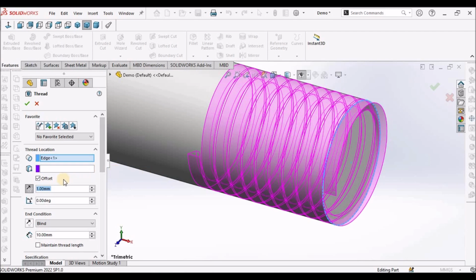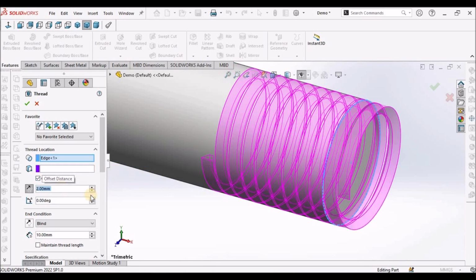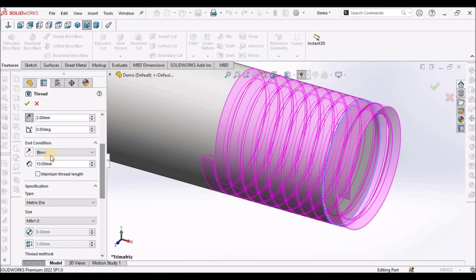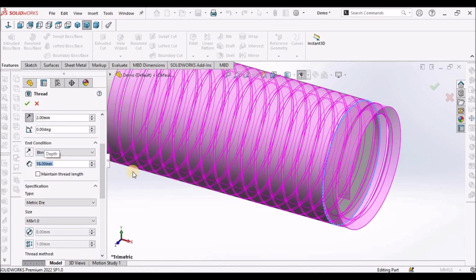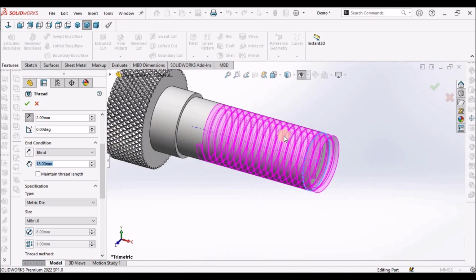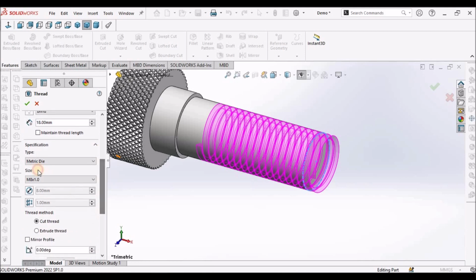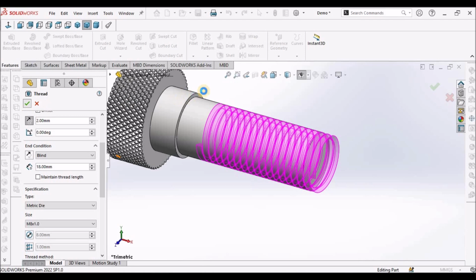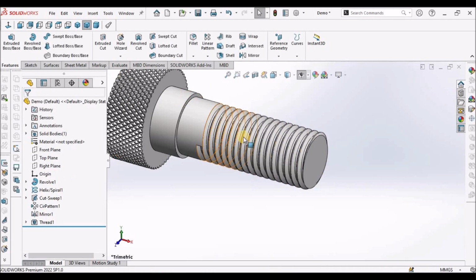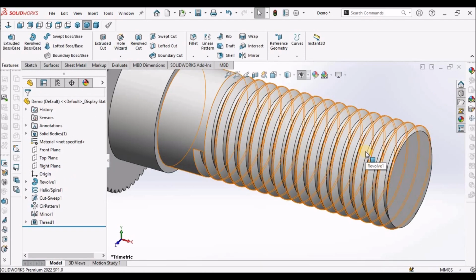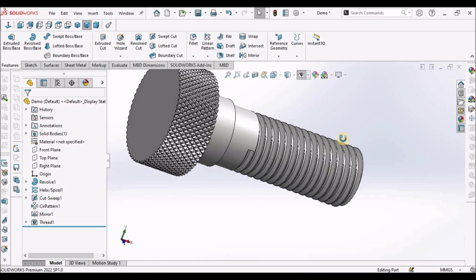So you can give any value. So I am giving 2 mm. Then here blind we can give 18. So we can give according to our requirement, and it has taken M8 into 1 automatically. So I am keeping it as it is and say OK. See here. So thread has been created now.